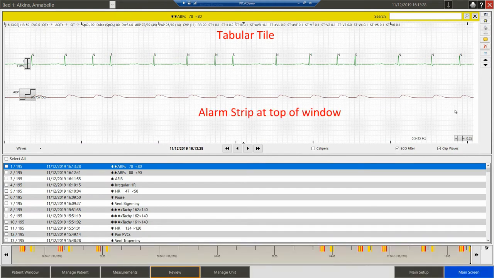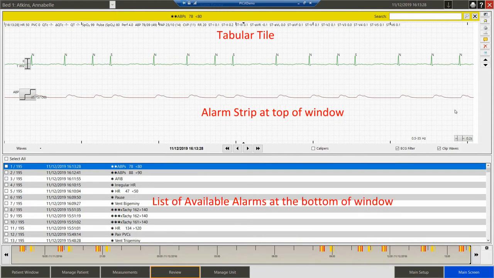This allows you to see an alarm strip on the top of the window and a list of available alarms for the current timeline duration at the bottom of the window. The alarm strip at the top shows the vital sign measurement that's currently alarming, as well as showing other measurements at the alarm announced time. The measurements and values display across the top of the strip in order of priority.